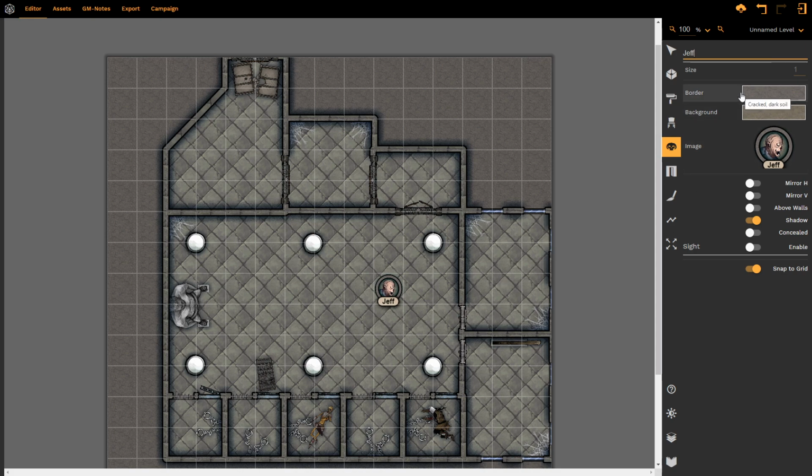But Jeff's got a rather plain border and a very plain background, and maybe we don't want Jeff to look like this sort of zombie mummy thing. Now, how do we change those? What do those mean? Well, we'll get there. But first, let's look at the size.